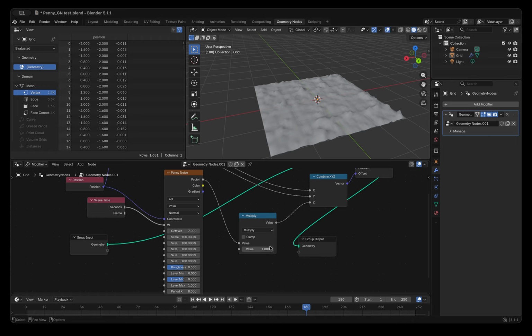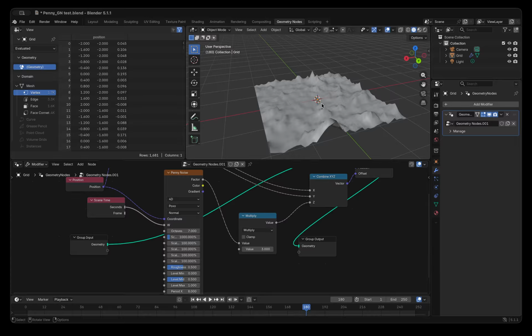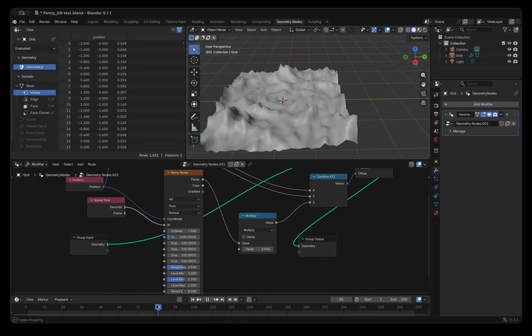I could be using the normal or something else, but let's just increase it a little bit. Now we can create the scale 400%. Maybe we should take it to 1,000. Okay, so now you can see the noise somewhat. And I have it hooked up to time.